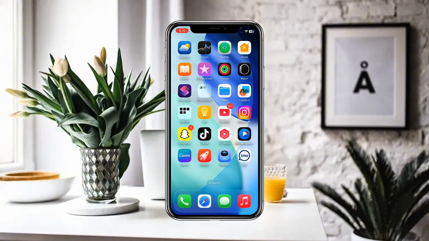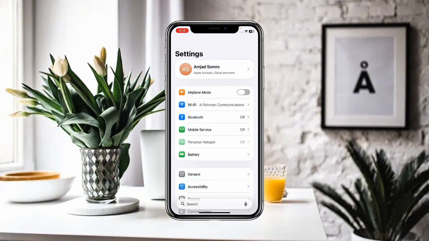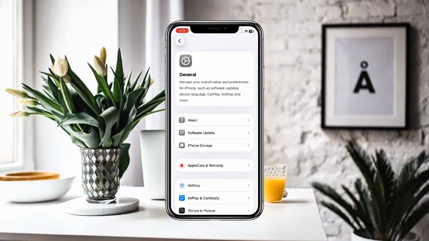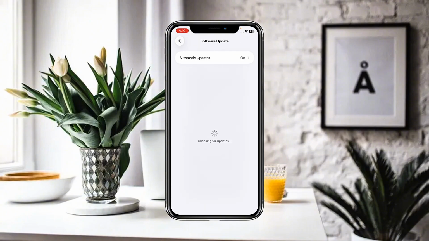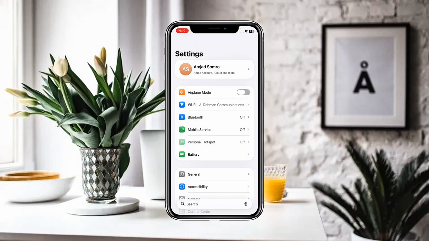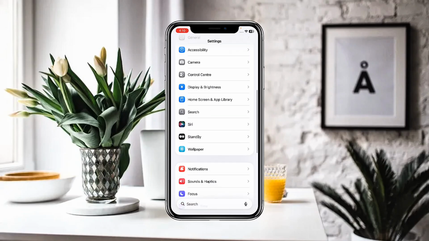So first of all, you have to make sure that you have installed the latest version of iOS 26 on your iPhone. For this, you have to simply go to Settings, and after that go to General, and make sure that you have installed the latest version of iOS 26, and after that you have to simply go back.